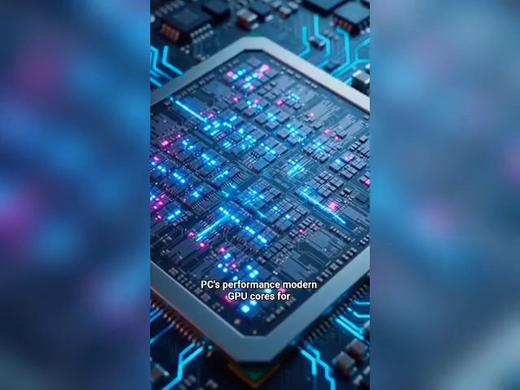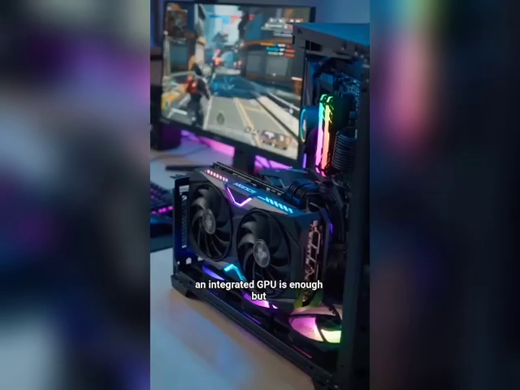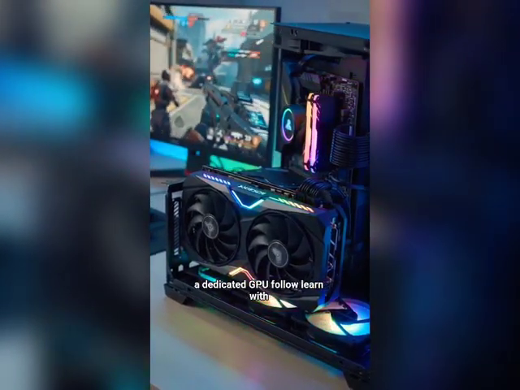Modern GPUs have thousands of cores for simultaneous calculations. For basic web browsing, an integrated GPU is enough. But for gaming or AI, you need a dedicated GPU.